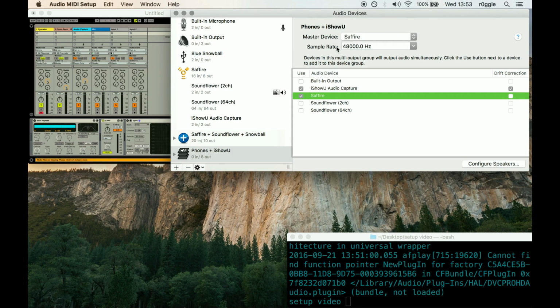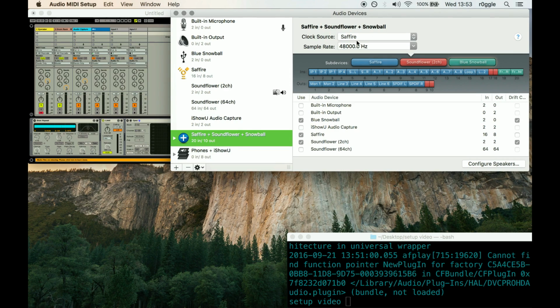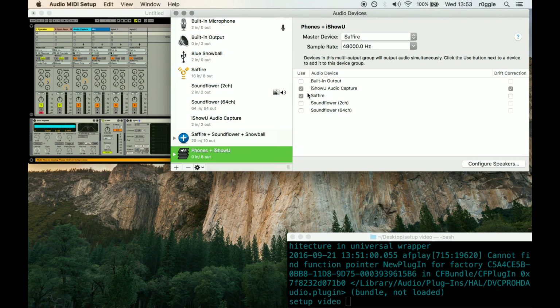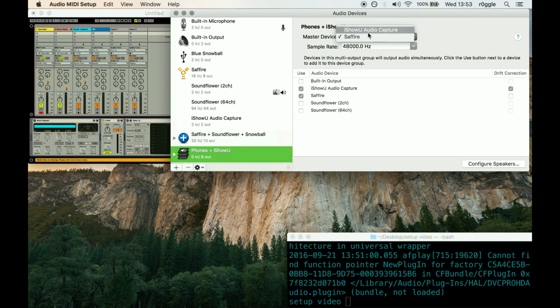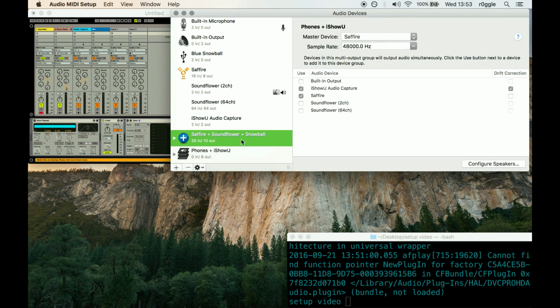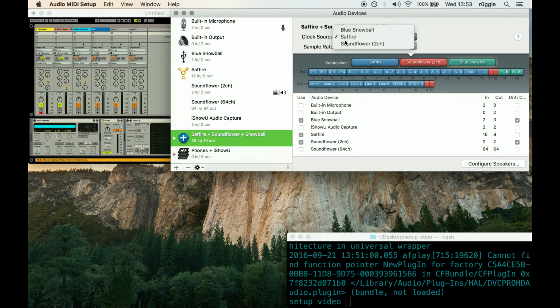If for some reason any of this doesn't work, try changing the master device and the clock source for these devices. For me, every time I start my computer, I have to go into this, and then it defaults to having Soundflower and iShowU audio capture selected, so I have to go in and select Sapphire every time. I don't know why.